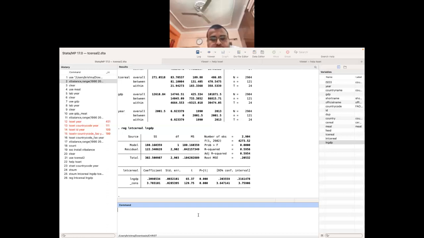The second one is, even though the regression model does not suffer with the endogeneity problem, if there is a presence of unobserved cross-sectional heterogeneity, then in that case, the pooled regression model gives us an inefficient result.